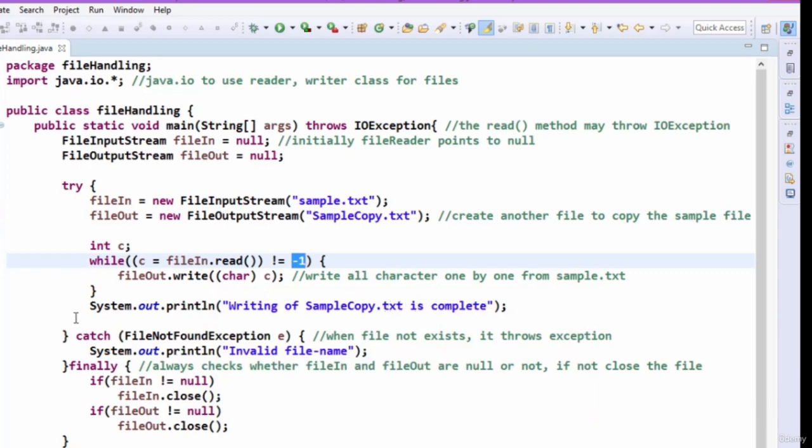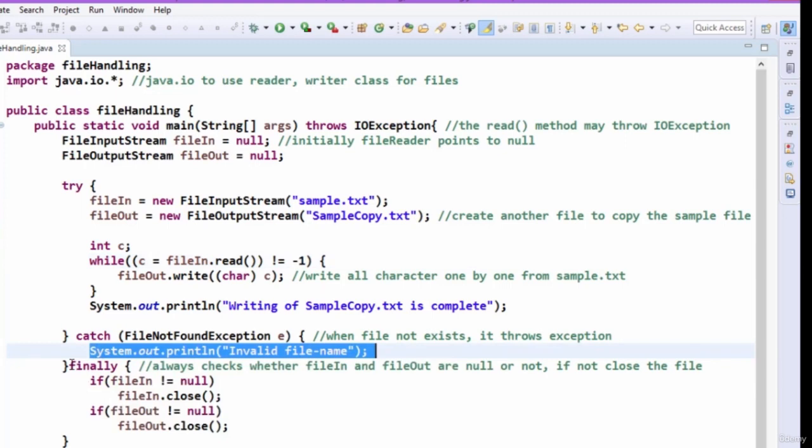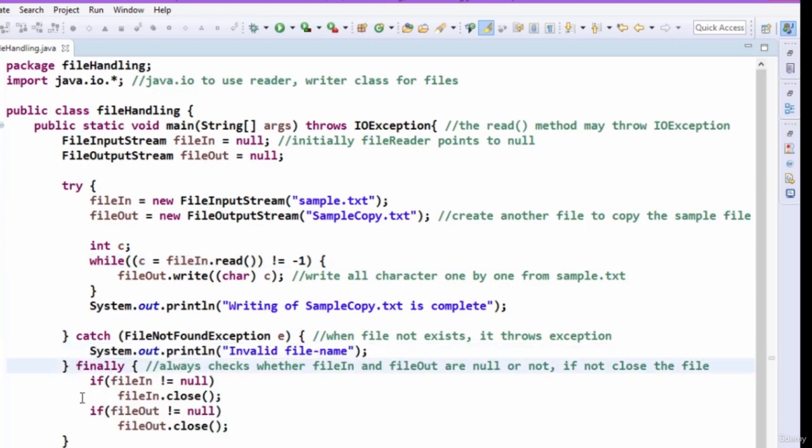This try block is followed by the catch block, that is FileNotFoundException e, and the catch block has only one statement: invalid file name is going to get printed. Finally block, you know, will get executed irrespective of whether any exception has occurred within the try block or not. That's why in the finally block we have written, if file in is not equal to null, then file in dot close. Similarly for file out dot close. So this is the respective function body, there is a main function body here.